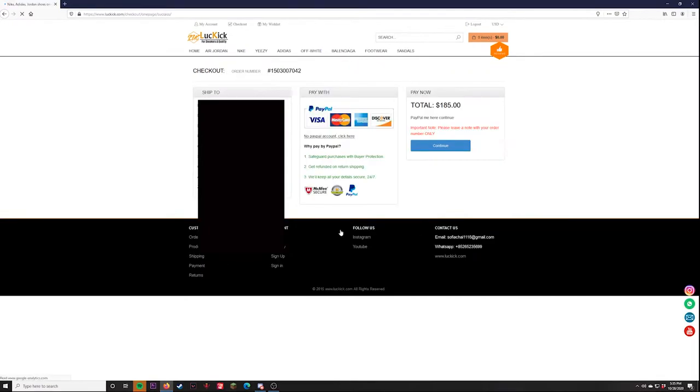order. Once you've successfully placed your order, you will be given an order number, and the information that you entered will be displayed on the left of your screen. Once you hit that continue button underneath the pay now tab, you will be redirected to a PayPal link. It's good to note that it also outlines under the pay with tab the reasons you should buy with PayPal. Again, I seriously suggest using PayPal. It's what I've been using for the past couple months, and I've had no issues at all so far.